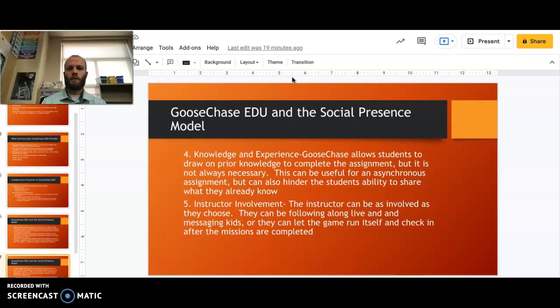Finally, instructor involvement. So as I already mentioned, the teacher can be involved as much or as little as they choose. So the teacher can follow along live, and they can message the kids, awarding bonus points, like I said, or they can just simply let the game run itself. And GooseChase is designed to do so if needed. So the students can just be completing their individual missions and tasks, and the teacher can check back in after the game is over.